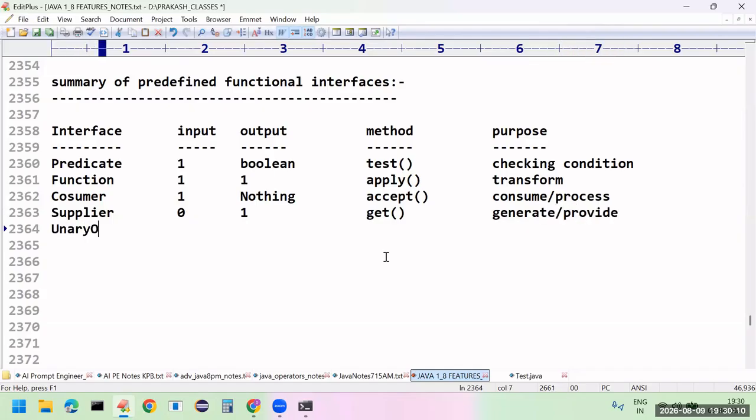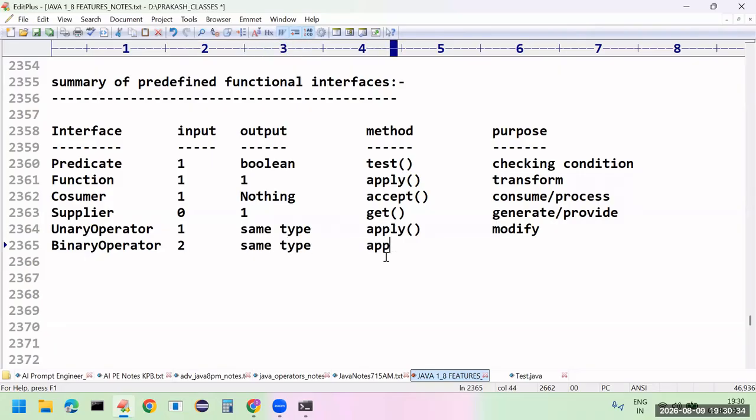Next we covered UnaryOperator. How many inputs will it take? One input. Output, same type. Whatever the input type, same type. Which method do you have to apply? Same apply. Can I say it is used to perform some modifications? What about BinaryOperator? How many inputs is it going to take? Two inputs. These two inputs must be of the same type. Same apply method only we will use. Can I say it will do some kind of combination? So these are nothing but the various predefined functional interfaces that we have.